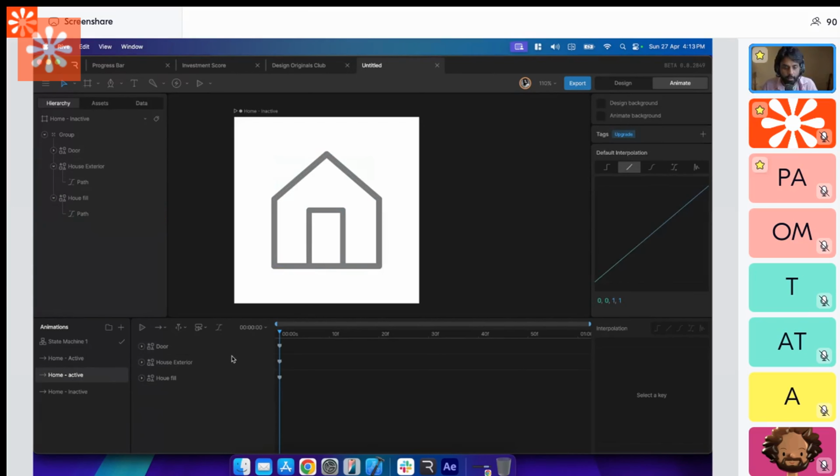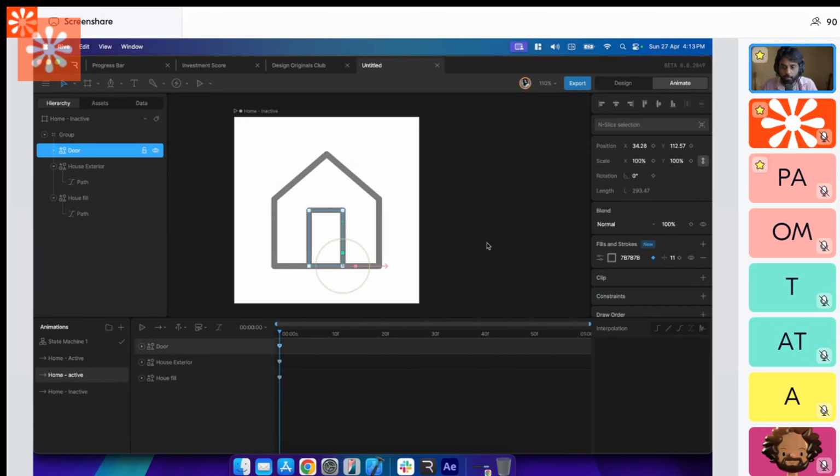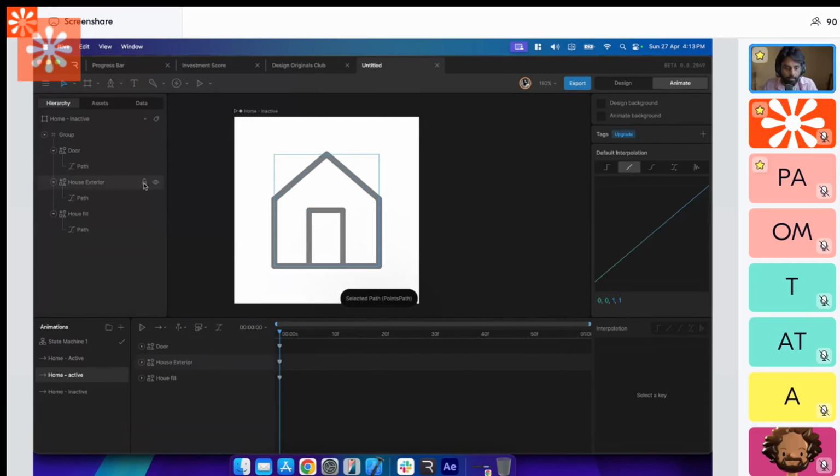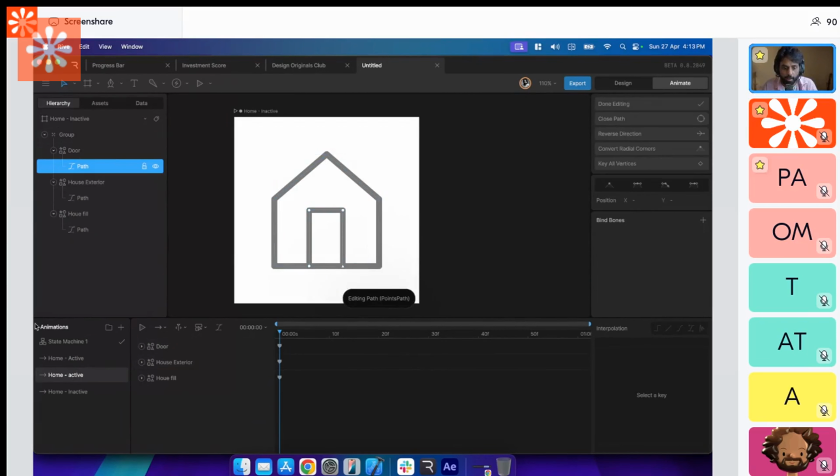But anyways, let's do one thing. In this one, we had a door. I think I have door. Okay, wait. I haven't done path animation in this. See here, I've missed something. Go back. This is inactive. And path, I do key all vertices. It's there. Yeah, I can see vertices. I have done it here also. On active also, I'm going to do key all keyframes, path, vertices.